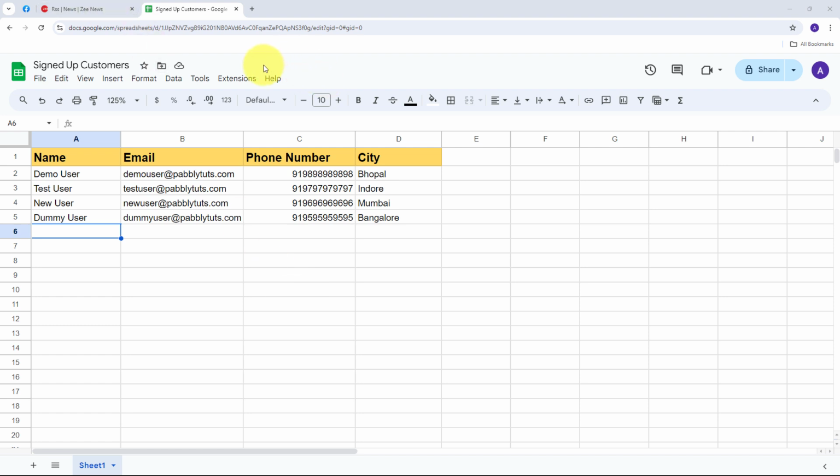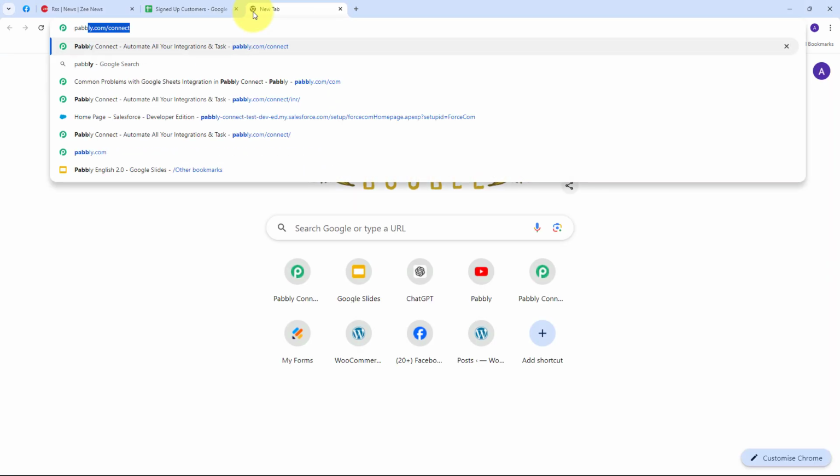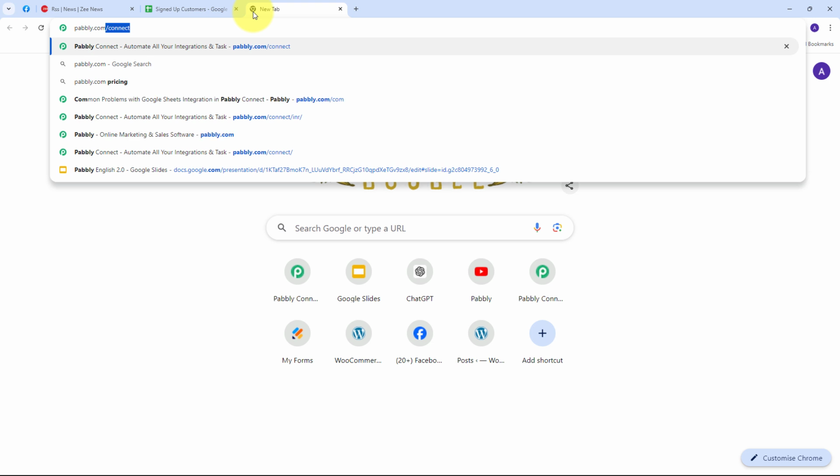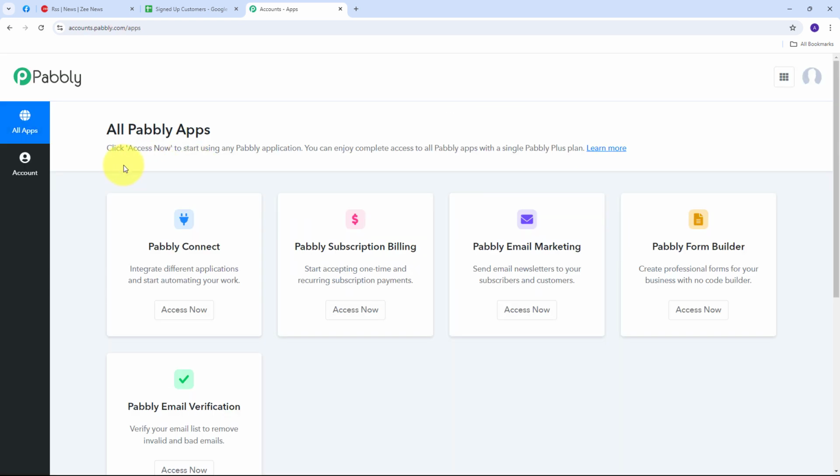For using Pabbly Connect, I need to open a new tab and search for pabbly.com/connect in my browser, and this will take us to the landing page of Pabbly Connect. Here we have two options, sign in and sign up for free. If we don't have an account with Pabbly Connect, we can just click on the sign up for free button, and this will take only 2 minutes of our time, and we will get 100 tasks free every month. Or if we already have an account, we can just sign in and we will see this page.